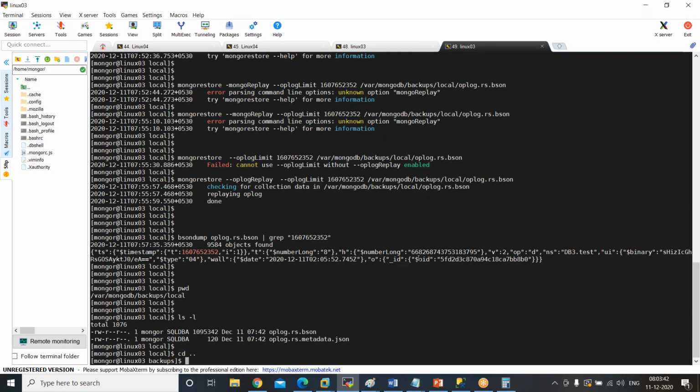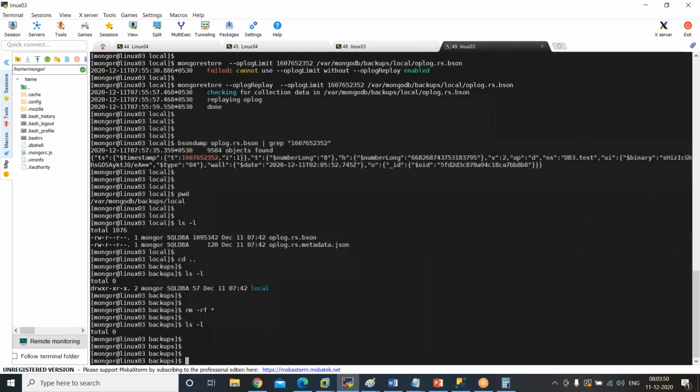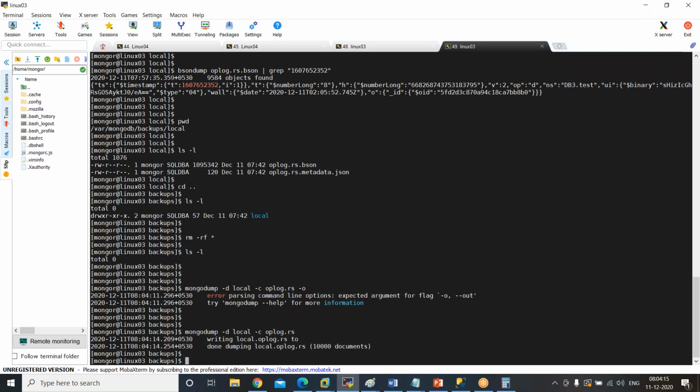I'll come back one level. I'll delete this directory. I'll regenerate the backup with mongodump, right? The database is local. Collection is oplog.rs, and for output I am just giving the current directory. Okay, if I hit this, it is generated in the current directory.